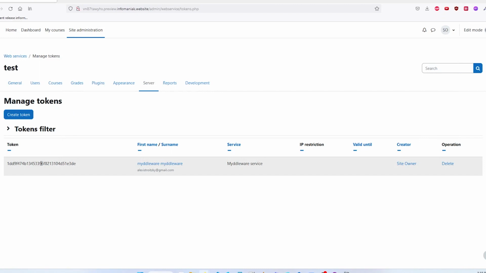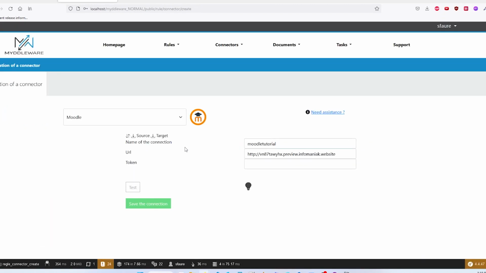Now that we have our token, all you need to do is copy paste it and go to Myddleware and try to create a new connector. Give it a name and make sure your address is the one that you're using on your Moodle website. Copy paste the token and test it. You see that the light bulb is blue. That means the connector works. Congratulations, you now have your fully functioning Moodle in Myddleware.